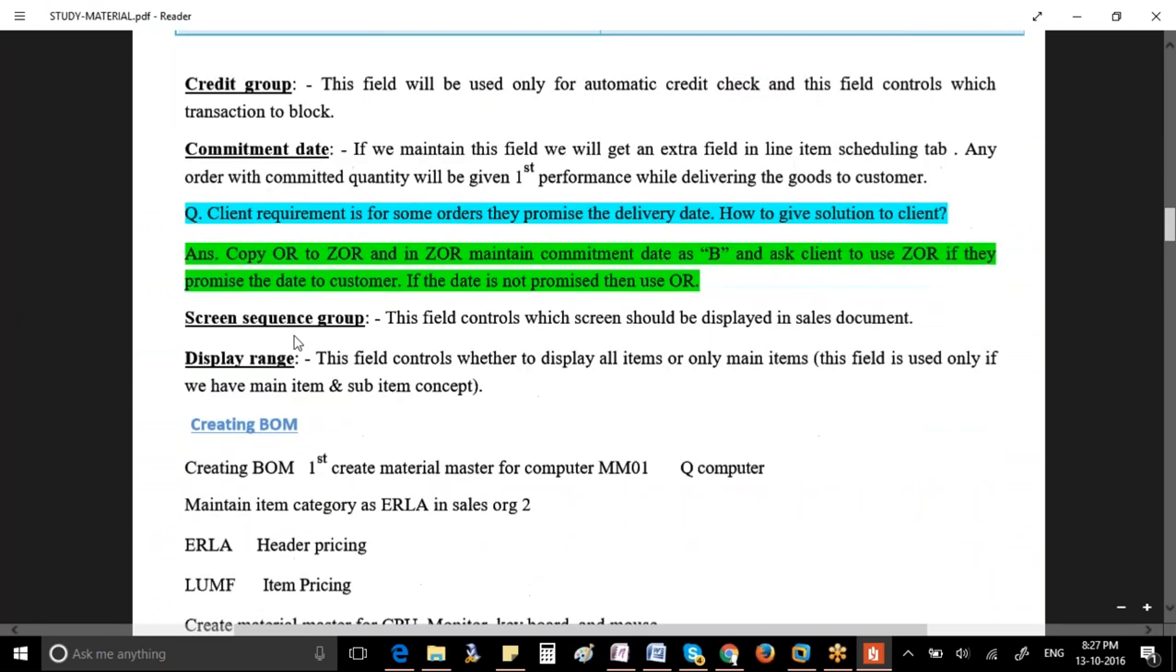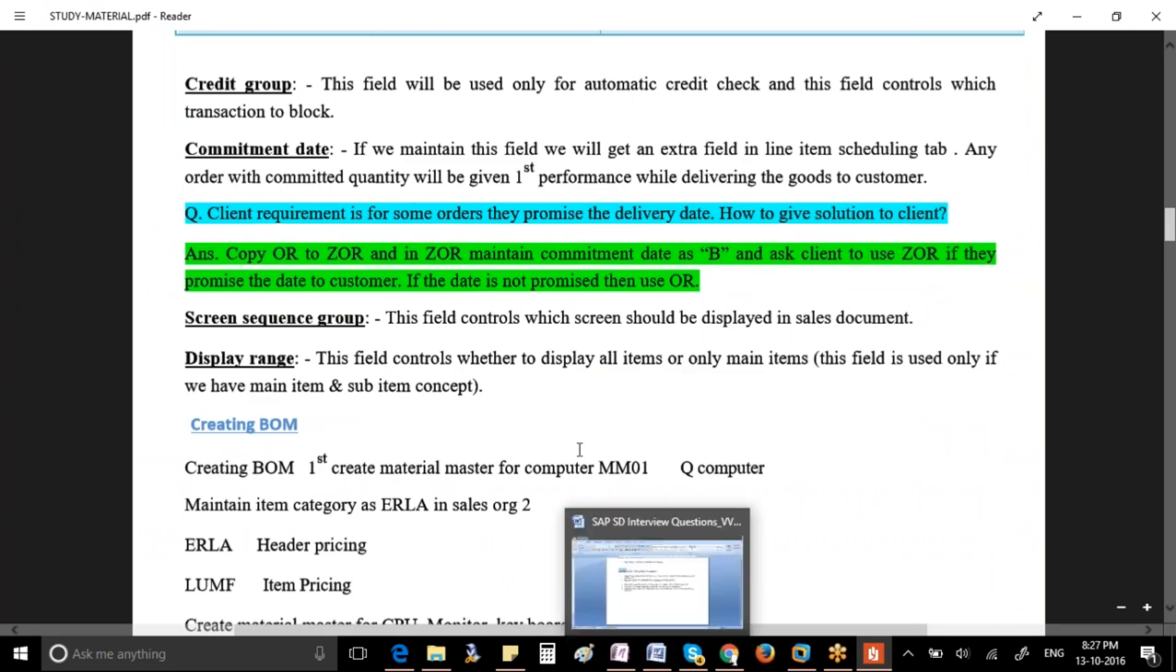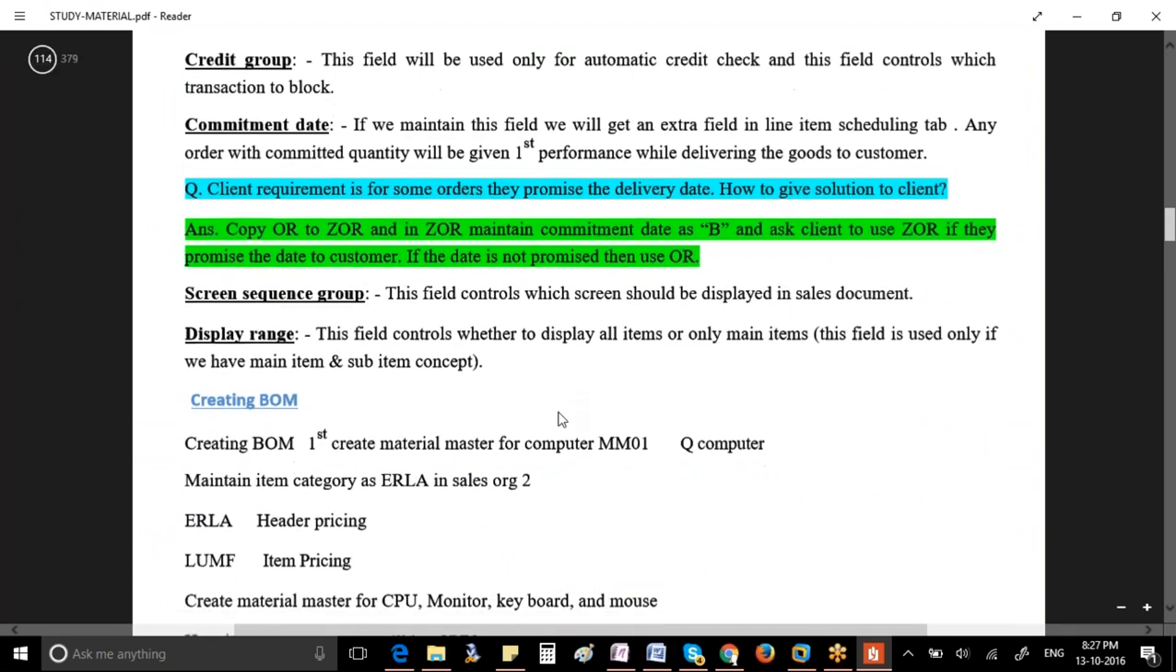The next is screen sequence group. Screen sequence group controls which screen should be displayed and which should not. That means, see, screen sequence group, just a minute.